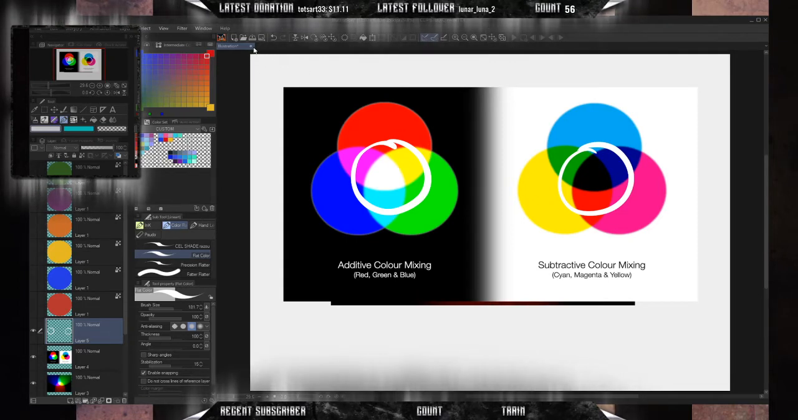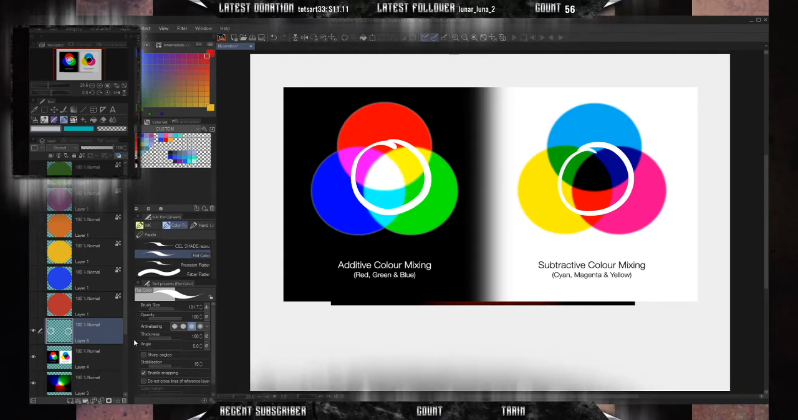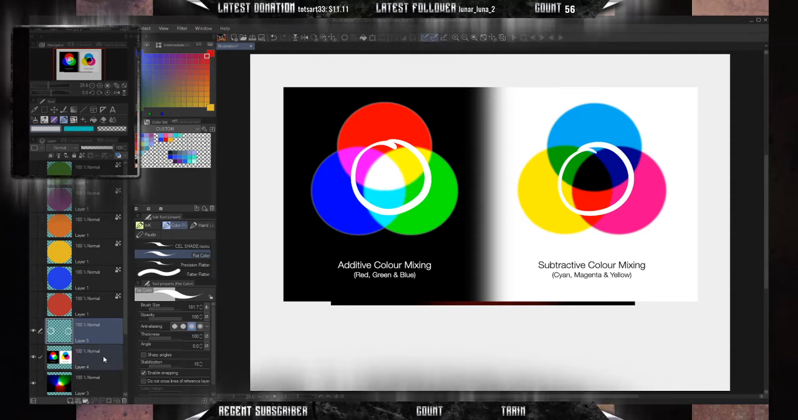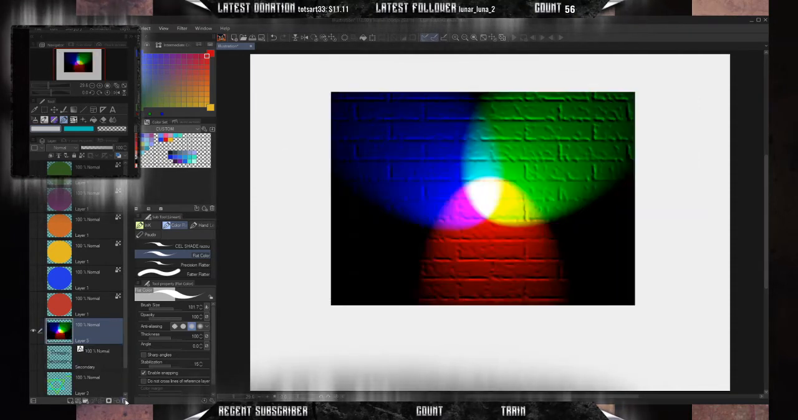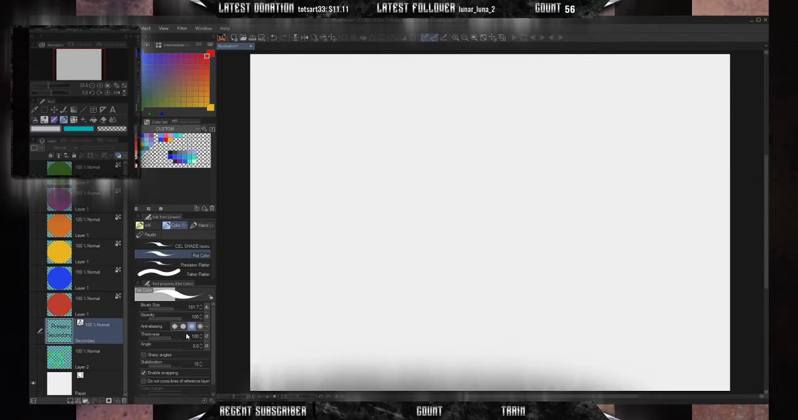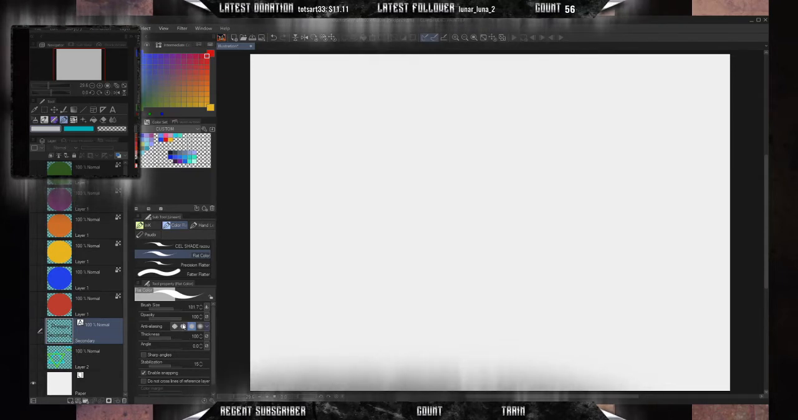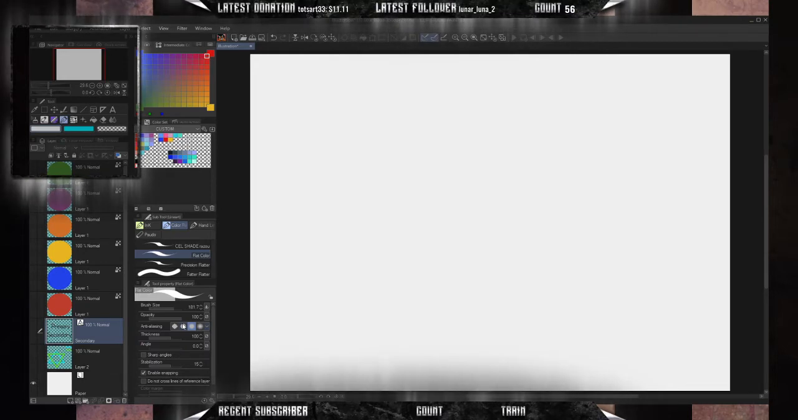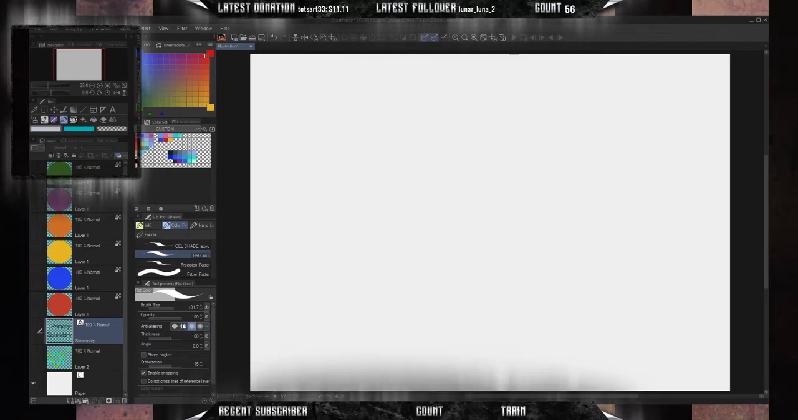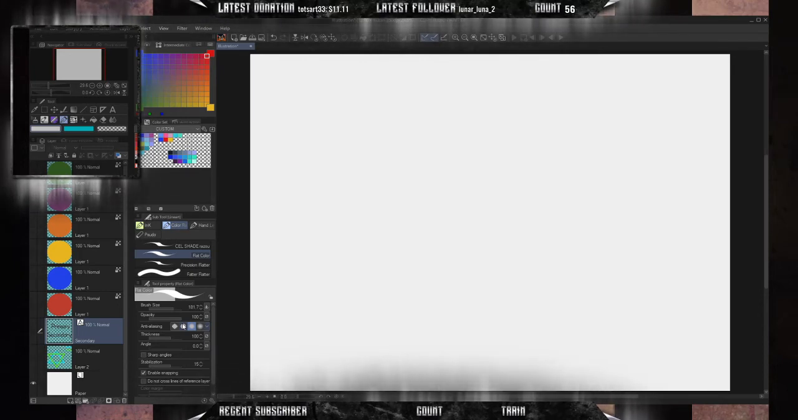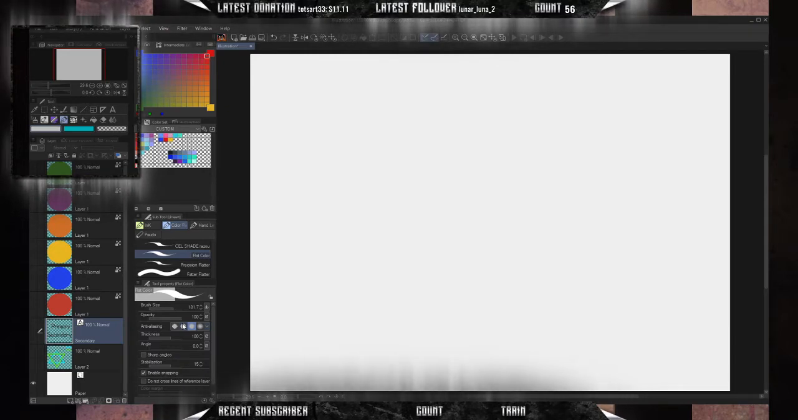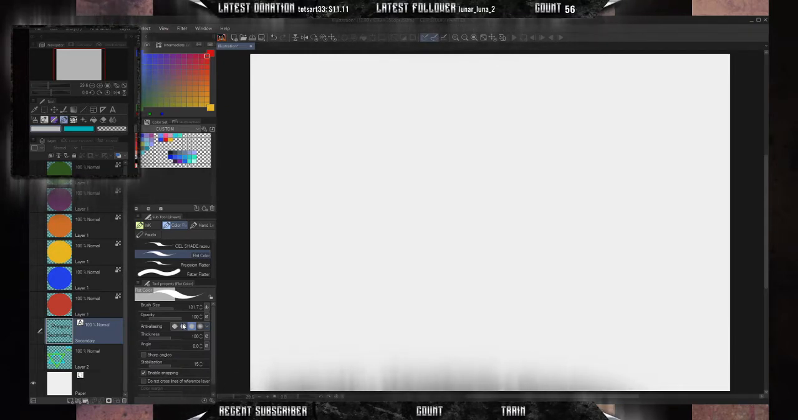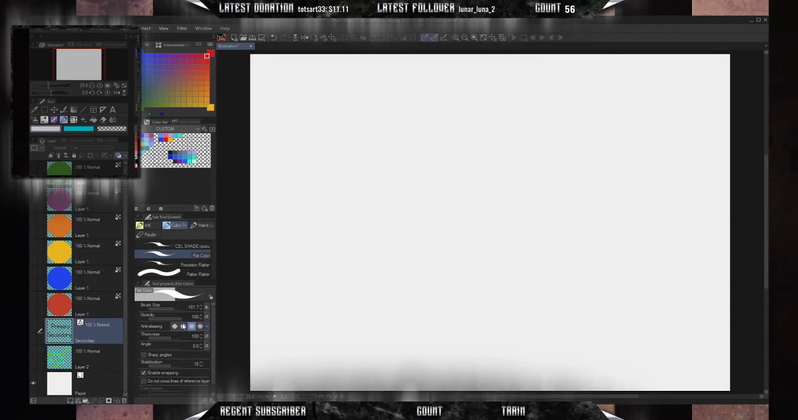It's very, very rare you'll ever see any kind of additive colors in a physical format. Hence why there are two different color formats for digital work. RGB, which is red, green, blue, and CMYK, cyan, magenta, yellow, black.